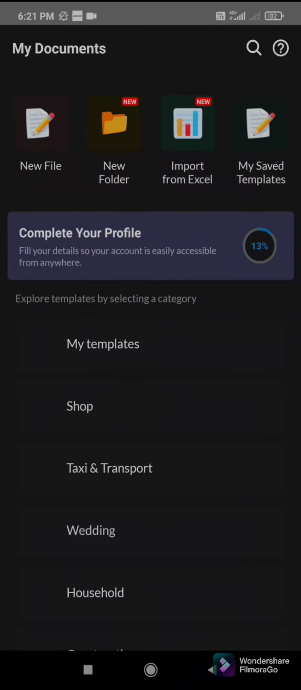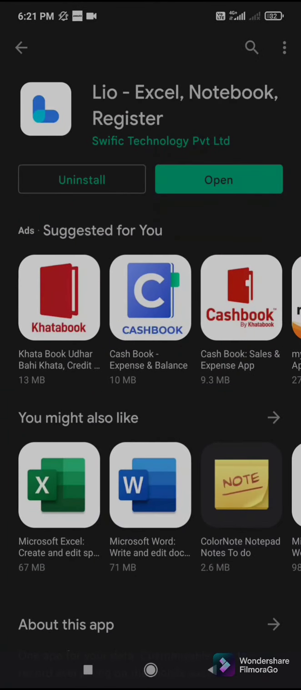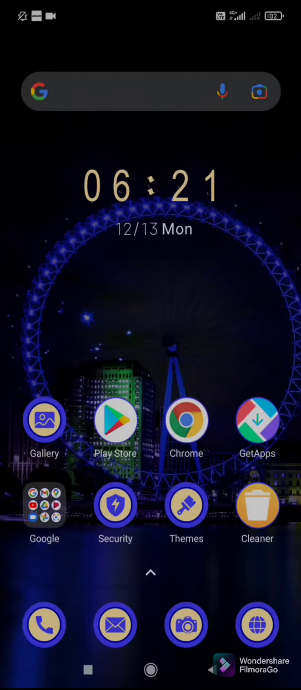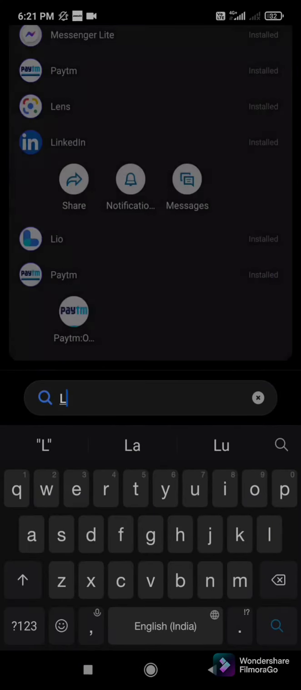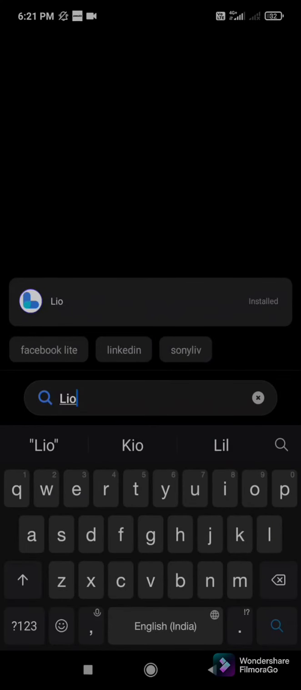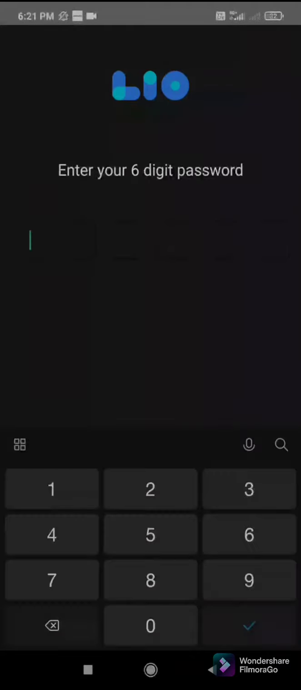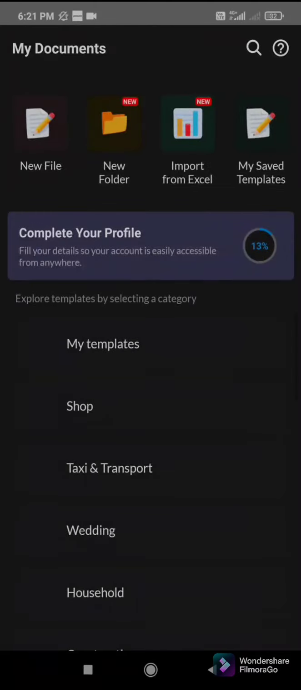Now I have downloaded this app, so we'll go for Leo. This is the dashboard, and here we can see new file, new folder, import from Excel, my saved templates and all, and there are so many templates.